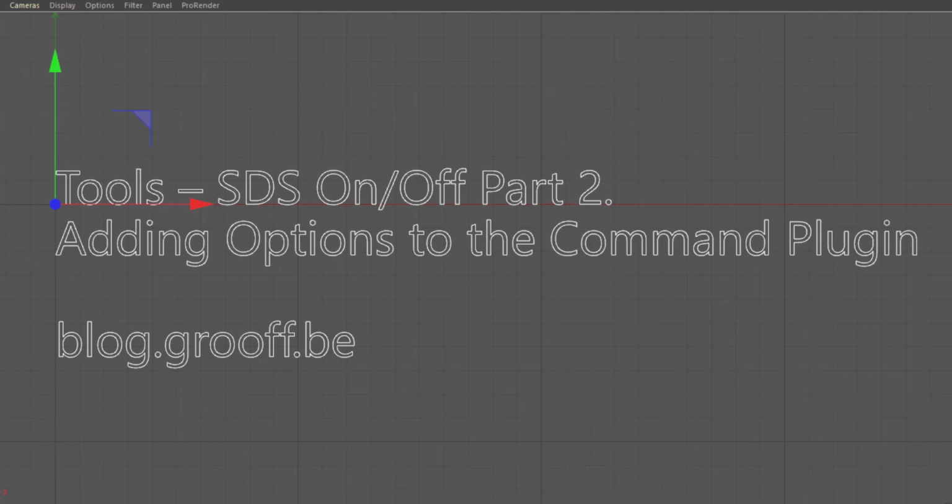Here is the second tutorial on my new website, blog.grooff.be, and in this second tutorial I'll add some options to the command plugin.